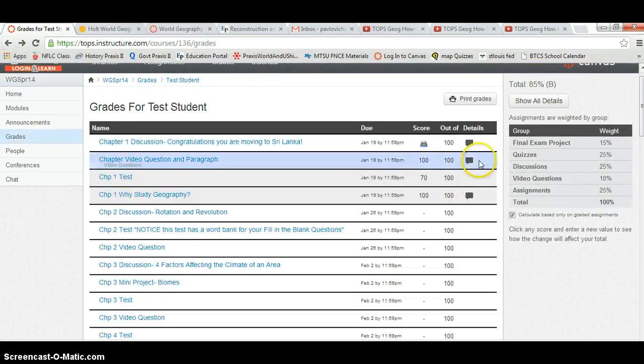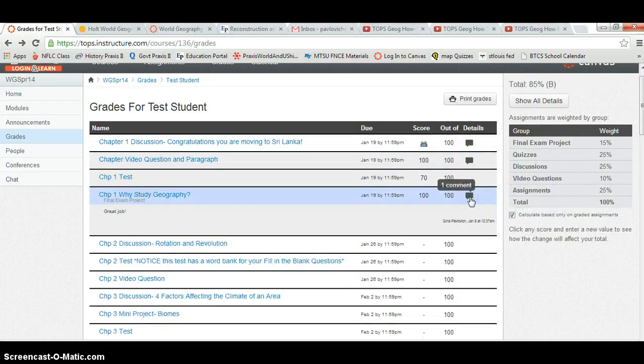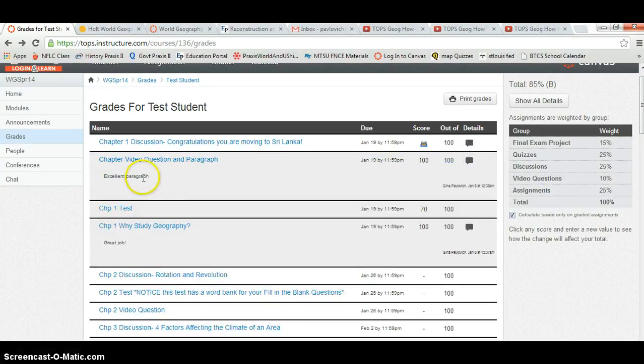But something else I want to show you is these little icons right here mean that I've commented on your work. And if you click that, it's going to show you my feedback. And sometimes it's really good feedback. Sometimes it may be like, you need to work on this. But either way, always take a moment and just check out my feedback so you can get better. If something is wrong, I'm going to try to give you some feedback to help you get better.